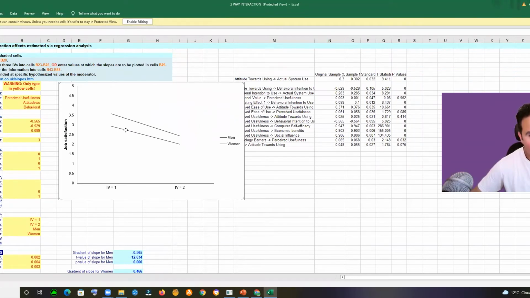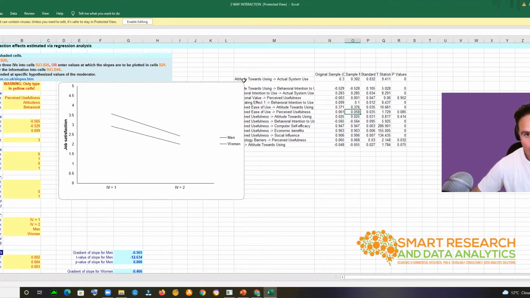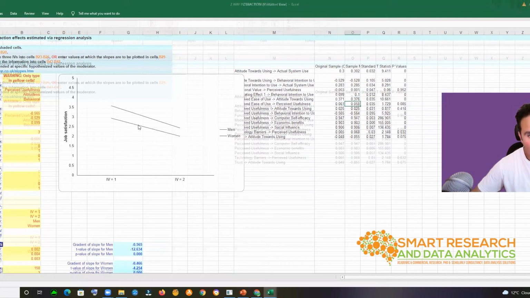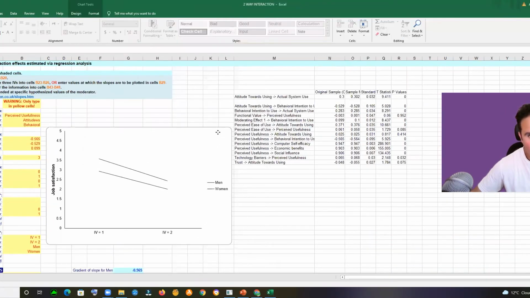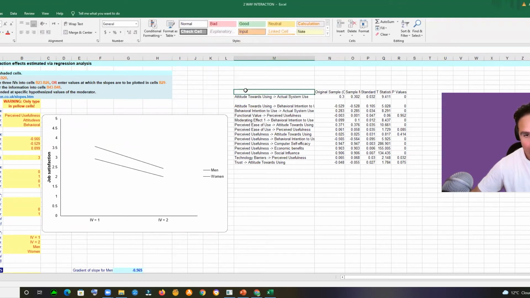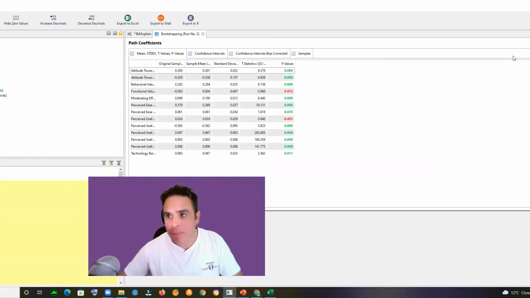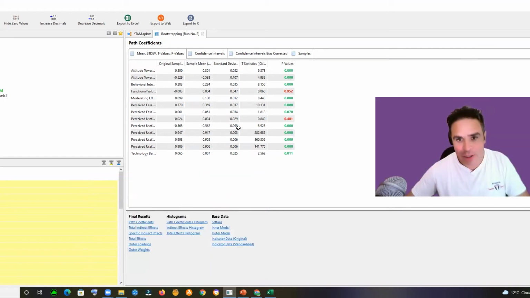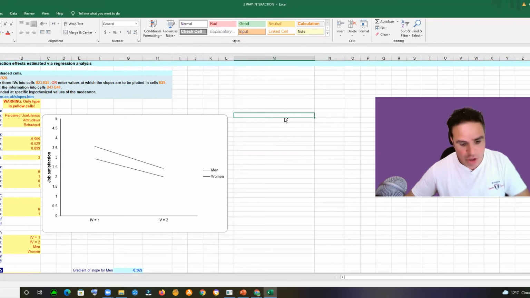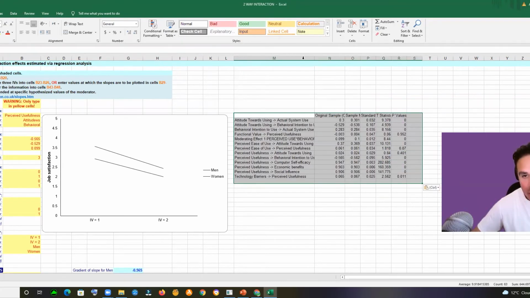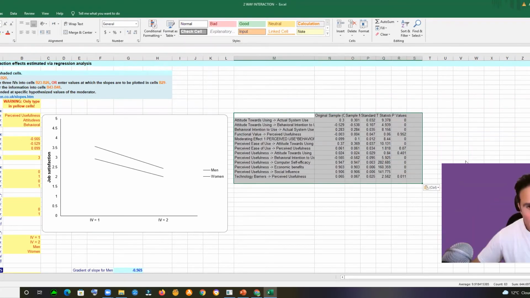I'll just enable editing and remove this graph here. I will remove the data here and go into SmartPLS, and simply copy Excel format, and get the data back into the sheet. I'm just showing you. So let me now fill in the data.